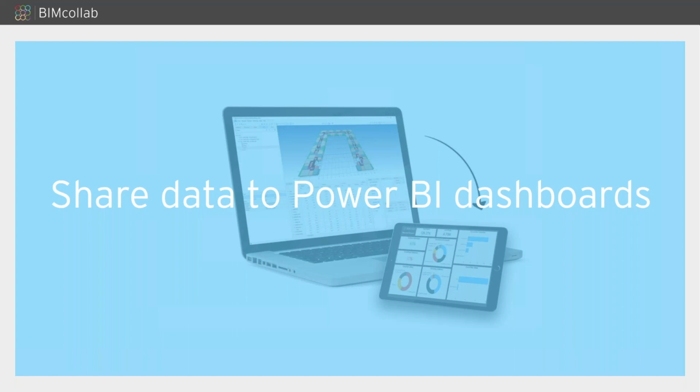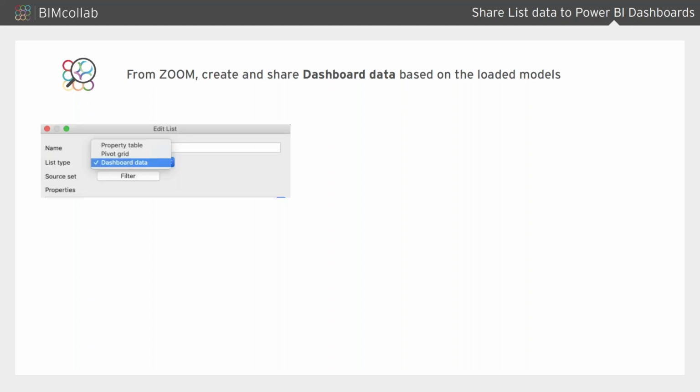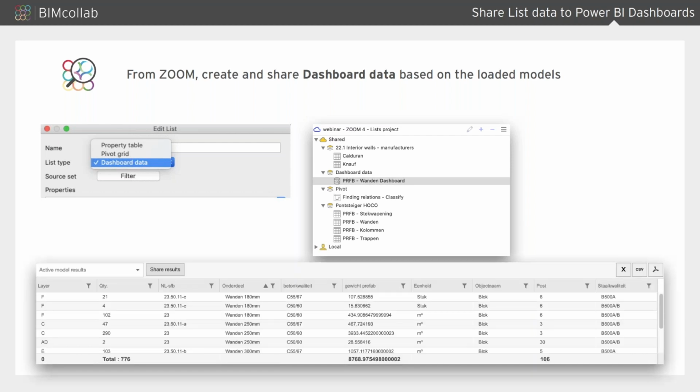But we can also do this for the data that we extract from our models. So on BIMcollab, we already predefined a connector for you. The only thing you need to do is actually create dashboard data, which can be generated just as we created the other lists. And these can be read by other applications like Power BI. So just changing the type to dashboard data and synchronizing that.